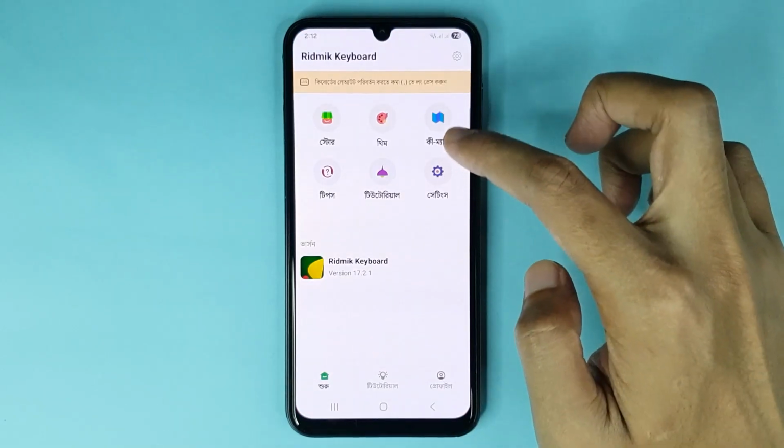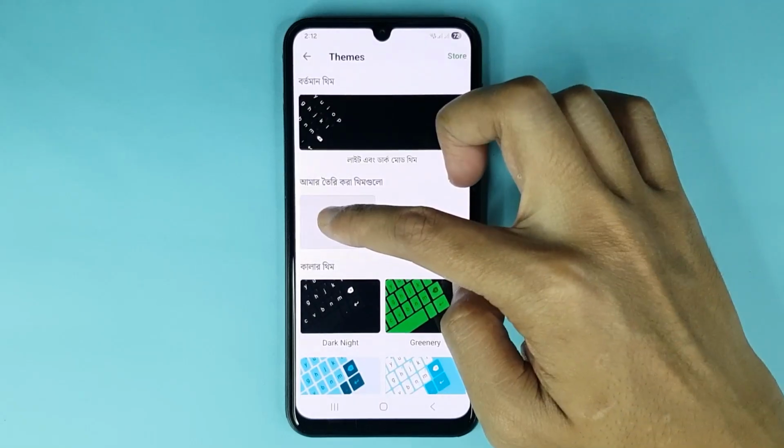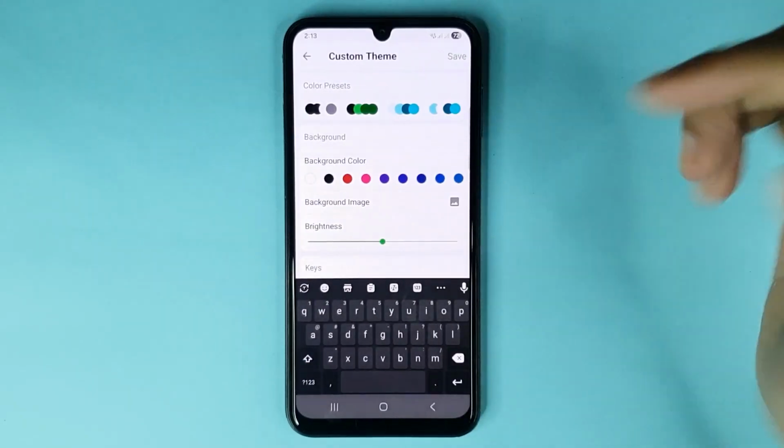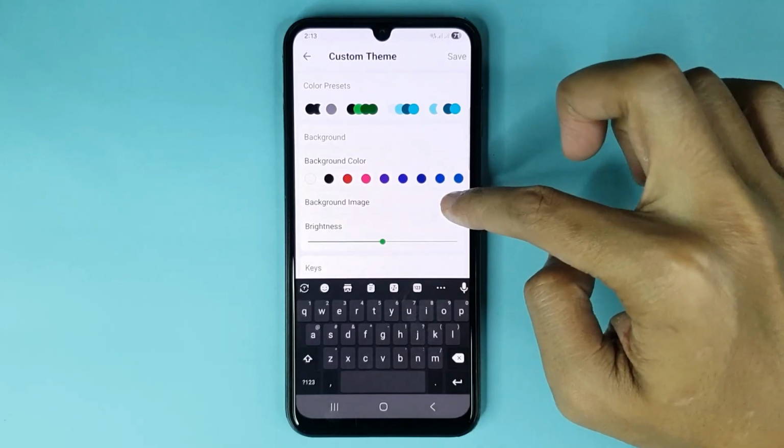Then just go to the settings option. Then go to theme. Then just tap on the new theme option. After opening the new theme, here you can see the background image option. So just tap on this image icon.